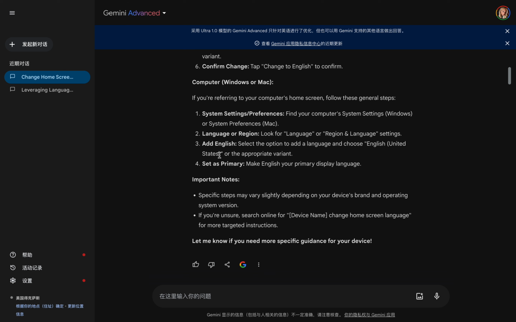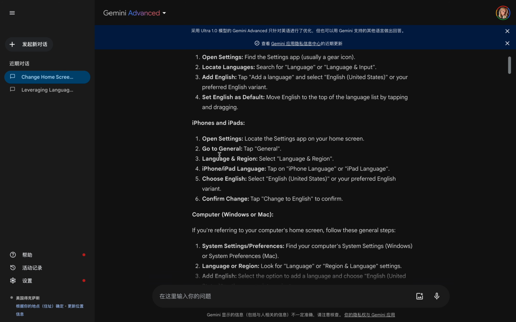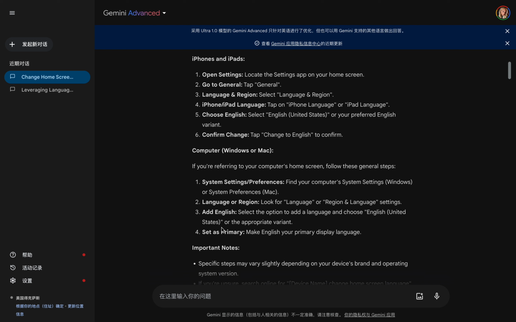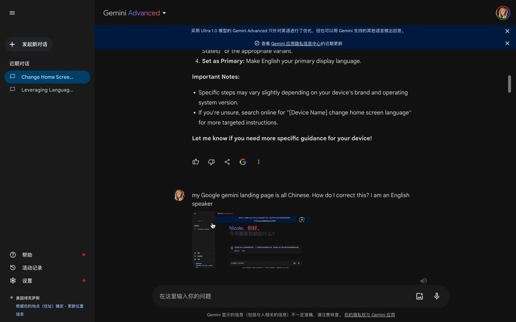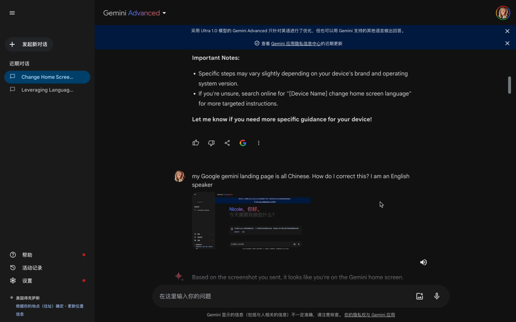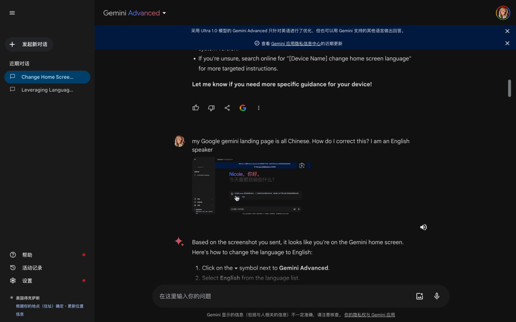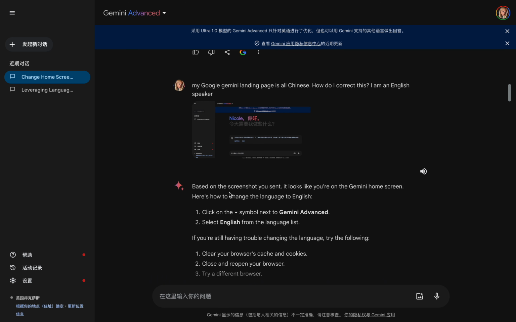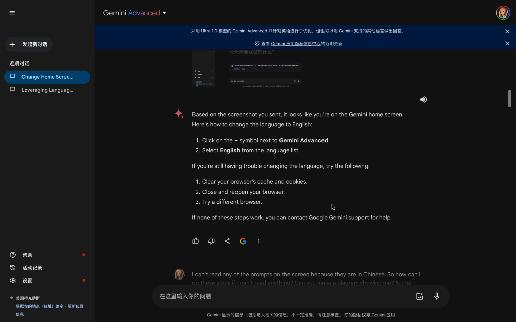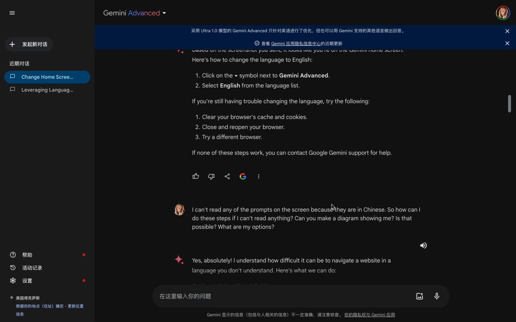I'm an iPhone and Mac user. So, this is what it told me to do. But it wasn't helpful because my Google Gemini landing page is all Chinese. How do I correct this? I'm an English speaker. And then I uploaded an image proactively so they would have that to reference. Again, I wasn't sure the full expanse of its capacity, so I just wanted to find out. And it says, based on the screenshot you sent, it looks like you're on the Gemini home screen. Here's how to change the language to English. So it gave me some instructions that I could not follow.